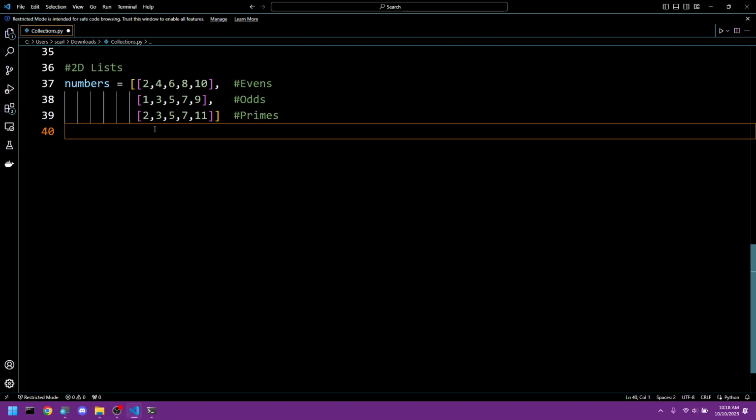One more lecture on lists. This is going to be on two-dimensional lists. So we have a two-dimensional list of numbers. You could also call a two-dimensional list a matrix. So we have a matrix of numbers.